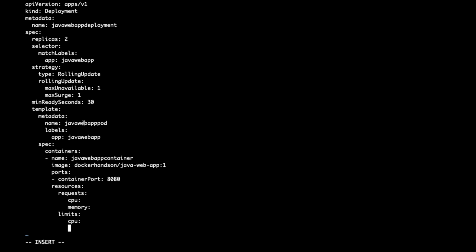Now just let me mention CPU, memory, something like this. Now let's say I want half core CPU and 1 GB RAM minimum, limit 1 core CPU, 2 GB memory. Now let me deploy this one.